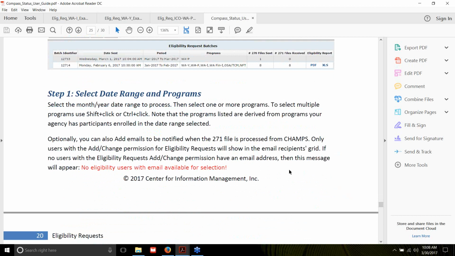If you don't have anyone inside that has the eligibility request add change permission, their email addresses will not show in that list that I just showed you, that little grid. And so it's going to replace that text with this red text if there's no eligibility users with email available for selection. The email is only there to alert you that the 271 request has been processed. So just like claims and encounters work in that regard, it's the same type of email. And then it lets you know that you can go back in the system and retrieve the report.